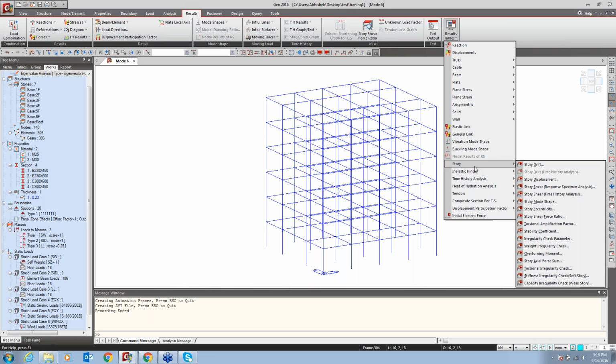Similarly, you can check the weak story also, and torsional irregularity check, various checks are available. The program will automatically identify and tell you whether it is detected or not. So this is about the result orientation. You can check and you can see the results. Now I move to the design part. Before moving to the design part, I just wanted to know whether you want to see something about the result part.